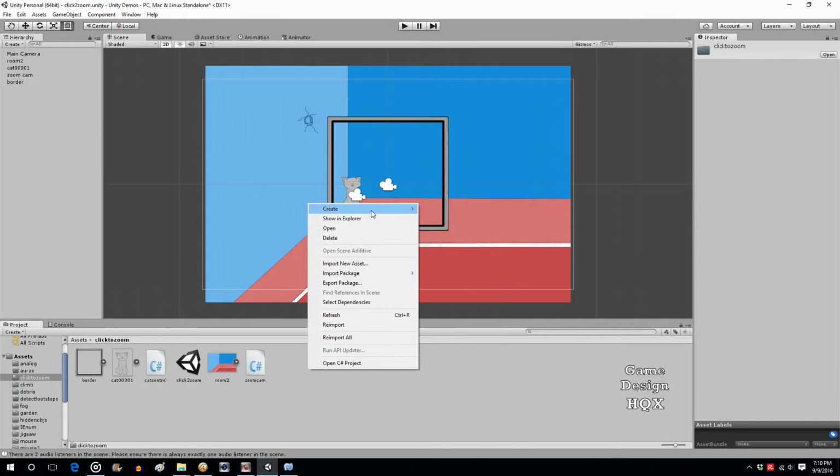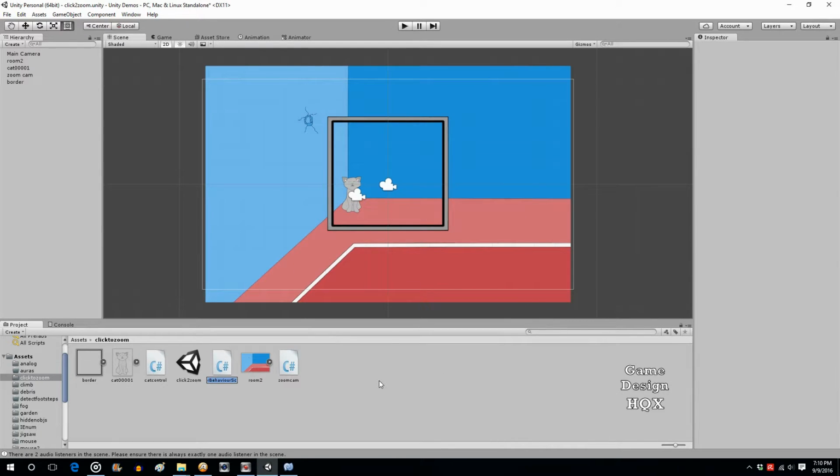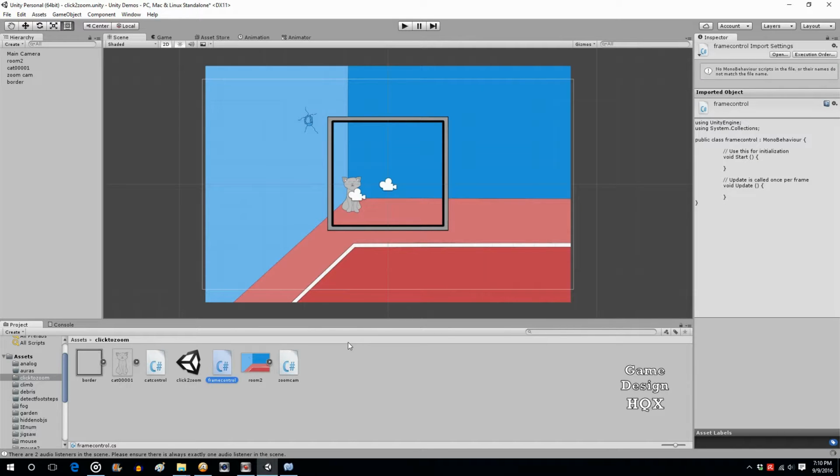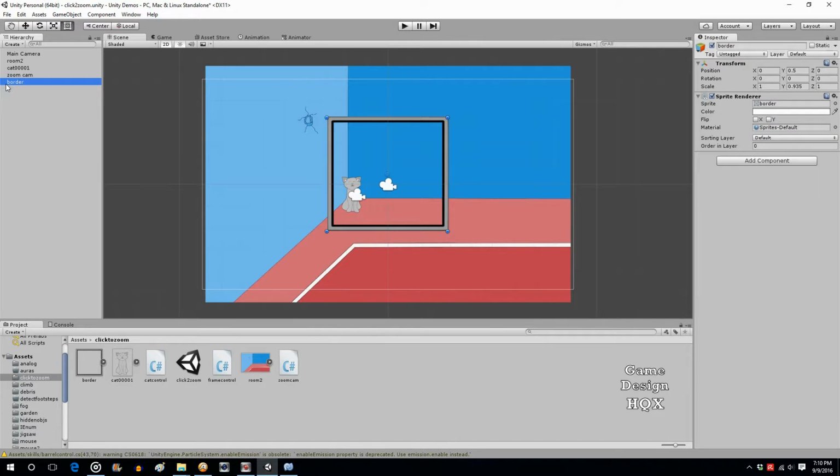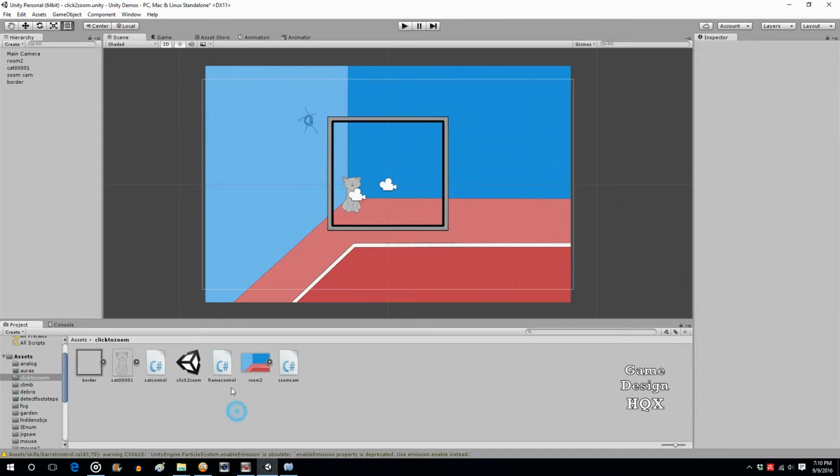So let's just create another script and we'll call this FrameControl. And as always, I'm not saying that this is the best way to do it. I'm not saying this is the only way to do it, but I think this is a very obvious way to do it. That way the explanation, the logic, the functionality is apparent. So we go to the border. We put on FrameControl. We go into FrameControl.